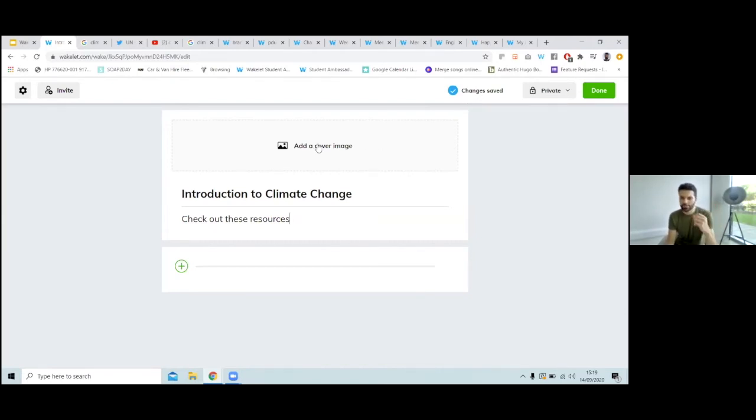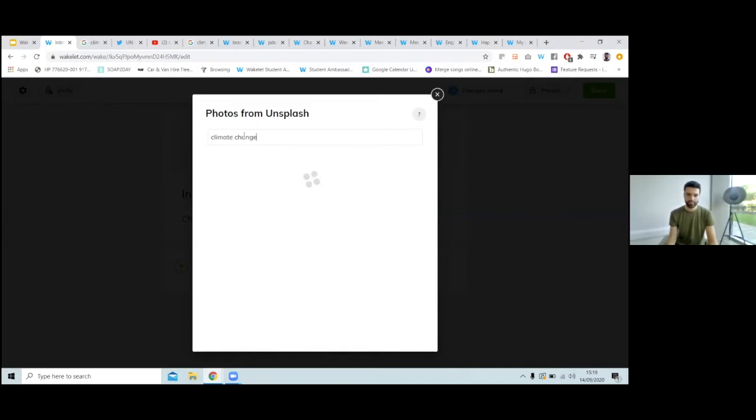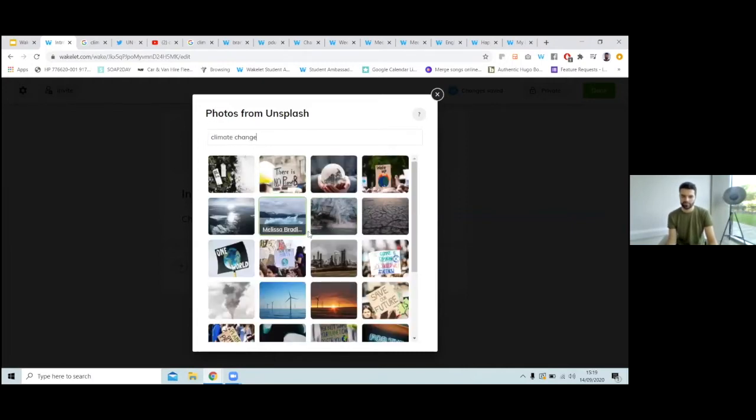So super useful. Now, this part's really important: making your collection look engaging, like a web page. You can add a cover image to your collection. You can either upload an image from your library, upload an image from your computer, or choose one from a library that we have. We've partnered with Unsplash, and we've managed to get hold of these incredible copyright, royalty-free images. They're all beautiful, they're all high definition.